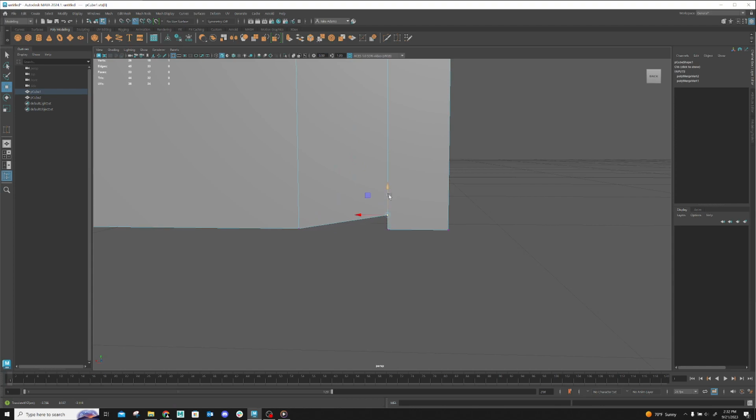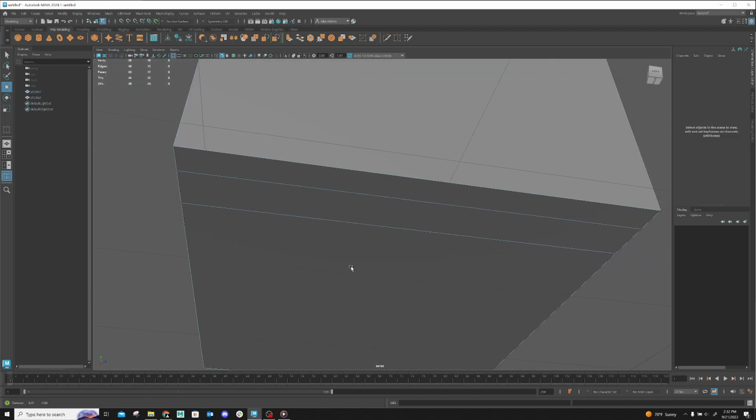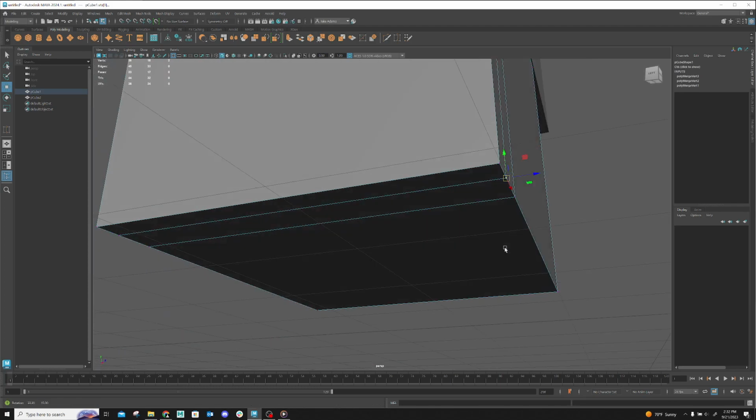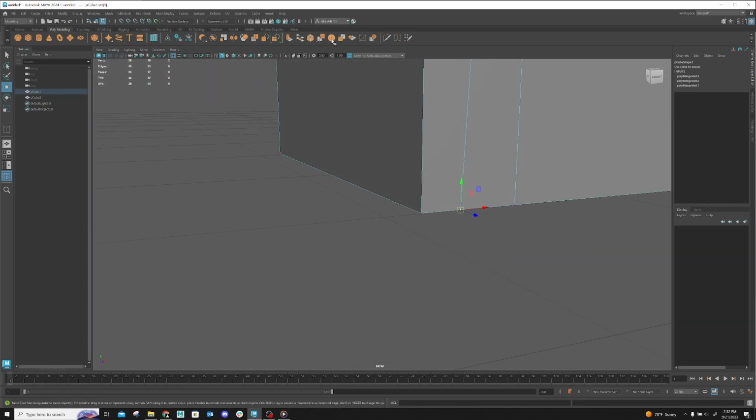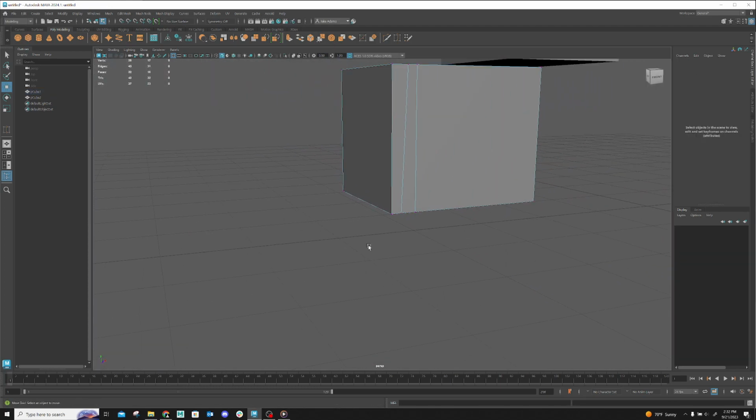And for this one, I'll hold down V, I'll bring it down to there, and I'll do a merge to center again. I'll repeat that process here. Merge to center, and we're done. Very well.